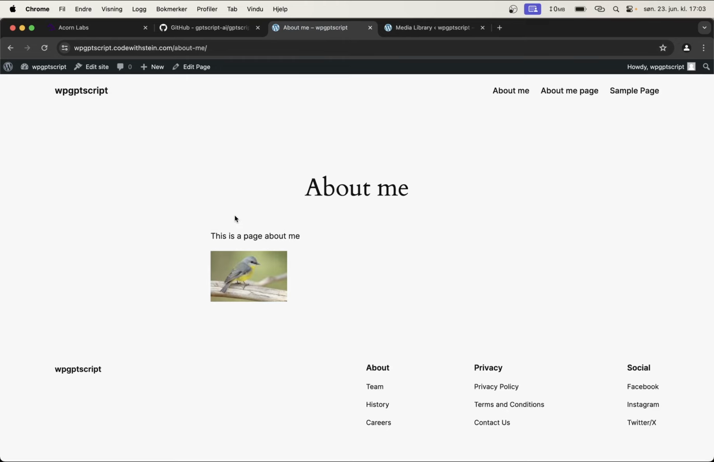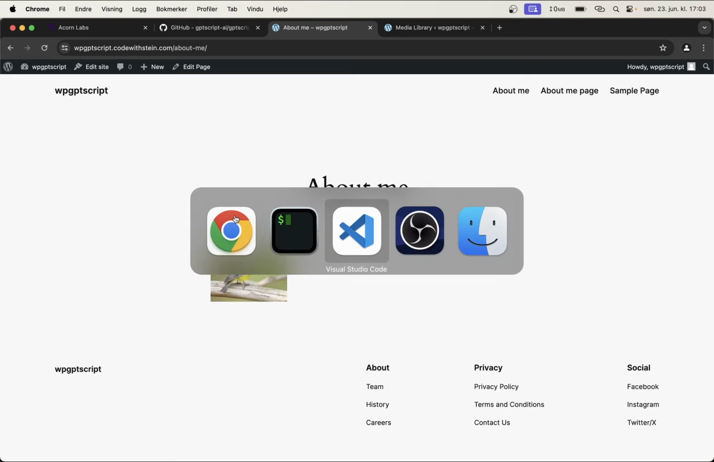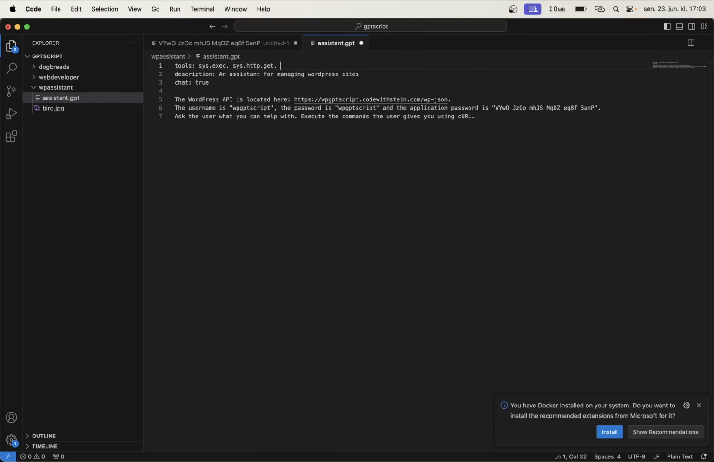To make sure that this will work every time, we can go here and say sys.write and sys.download. This is just to make sure that we have the necessary rights to write to a file, and we can also download from the internet. So there we have it. We have now 7 lines of English code that helps us to manage content on a WordPress site.